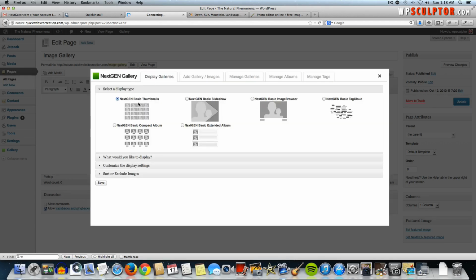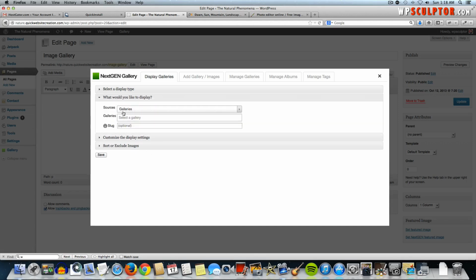And the first thing you do is specify how you want this gallery to display. You can play around with these different options. I'm just going to use the default thumbnails setting. And then click here, what would you like to display? Click on that. And we want it to be a gallery. Now, next to galleries where there's a blank text area, click on that. And you'll see a list of all the galleries you've created. And since we only have one, the Image Gallery 1 is showing up, so click on that.